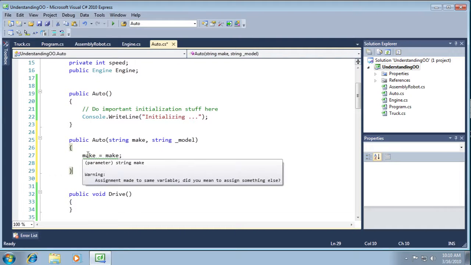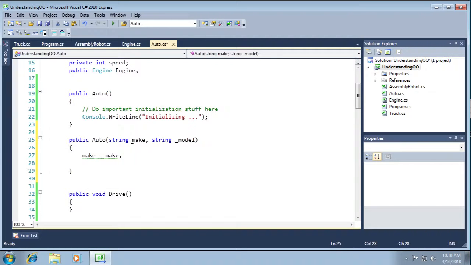I can hover over and it says, huh? Assignment made to the same variable. Did you mean to assign it to something else? So that's why sometimes in input parameters, I'll use an underscore like that, okay? Or I could give it a whole different name. Auto make or auto model. Here we'll just go with the underscore for the moment. And then model equals underscore model.